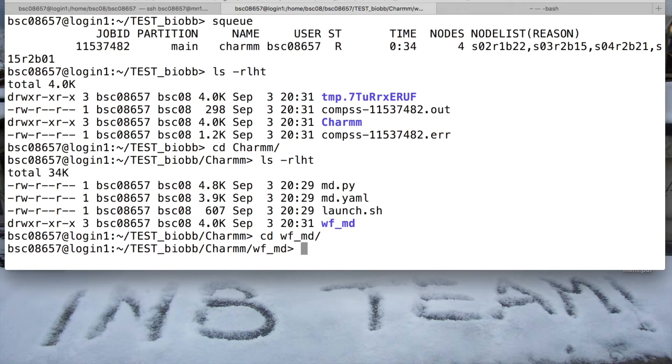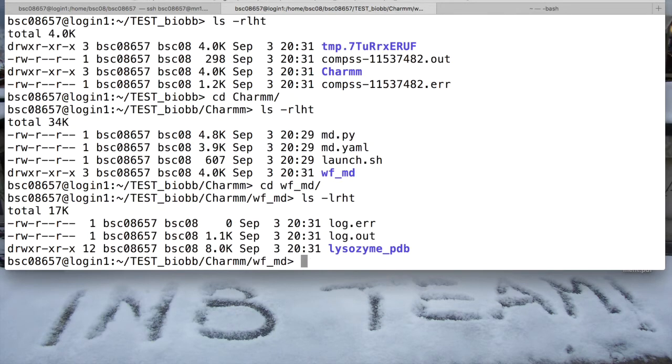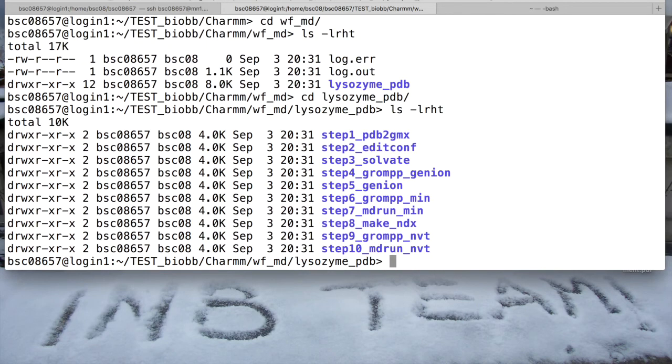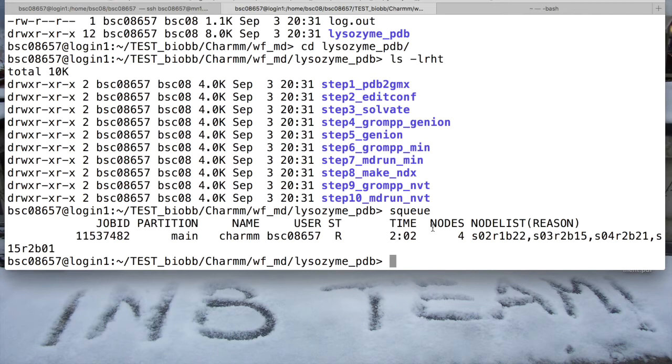This is the output of the workflow. Here you can see the lysozyme PDB, and inside the lysozyme PDB we have all the different steps, which are the building blocks that are contained inside the workflow. So the generation of the topology, generation of the box, solvate of the box, etc. So this is now working, and at the end of the day, we will have in this step 10, which is the last step, the production run, the simulation.